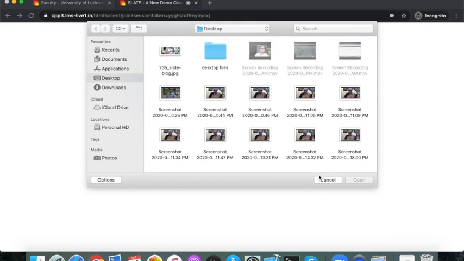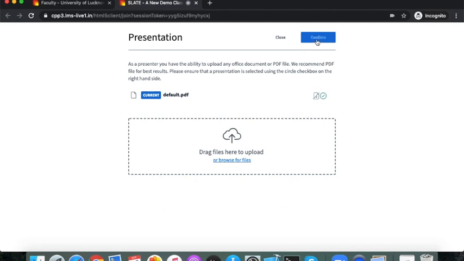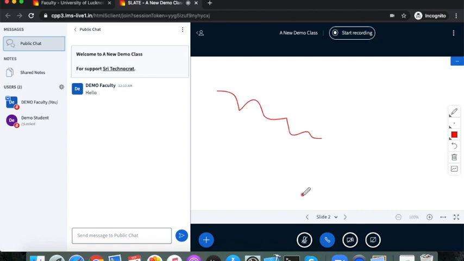You can select any file, image file or document file, whatever way you wish. You just select any file and click confirm on top of the button. As soon as you click confirm, it will load your presentation in this whiteboard.